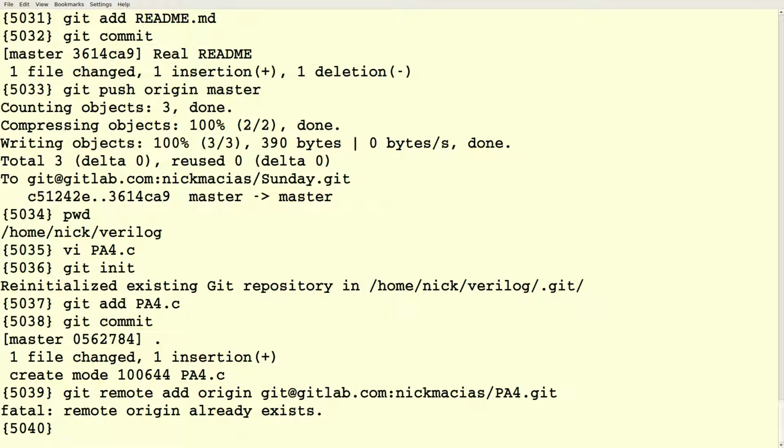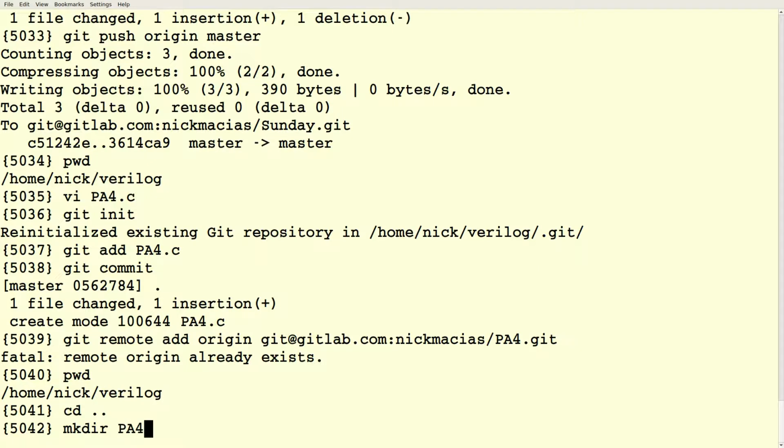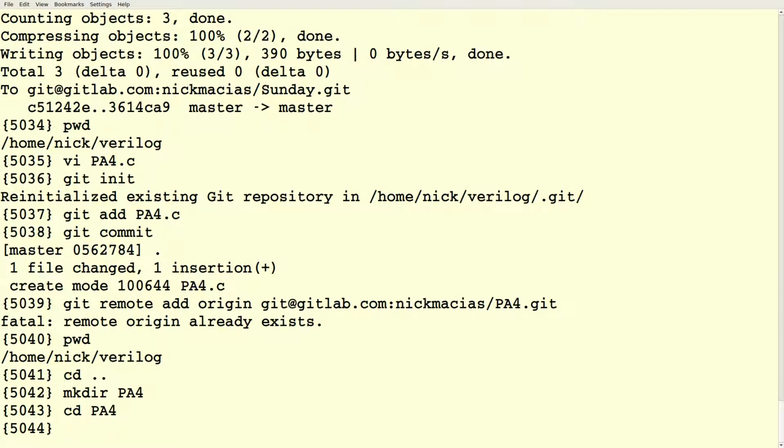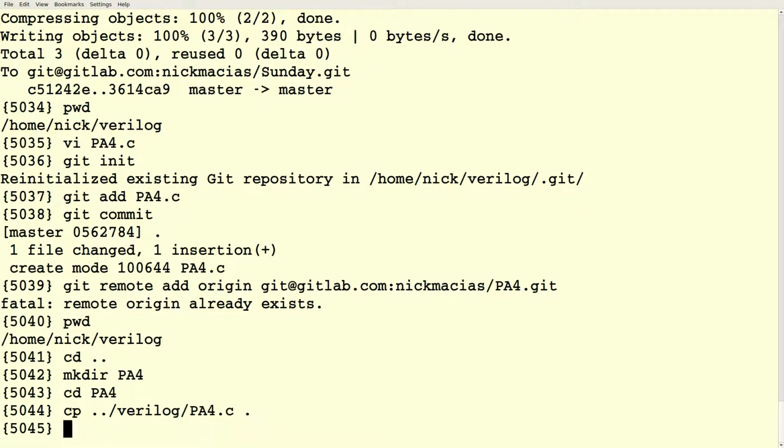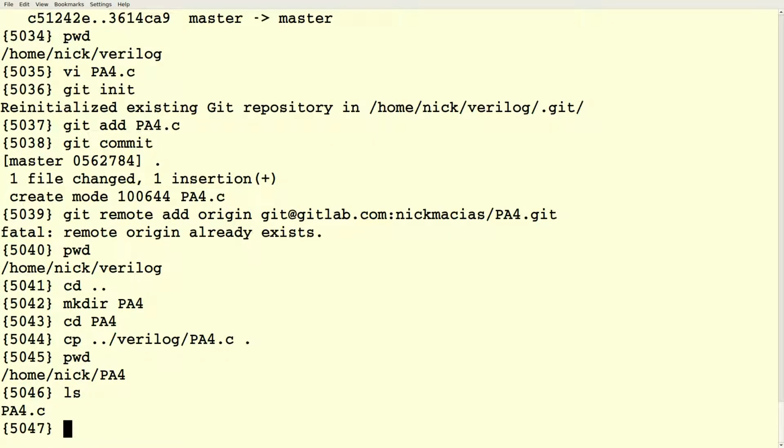I'm in this directory that I already linked up with sunday.git, and now I'm trying to link it up with something else. Okay, that's a warning sign. So here's what I suggest, right? Make yourself a new directory. Copy your files over into that new directory. So now I'm in this totally new PA4, and all I've got in there is the file that I wanted, and just start the process clean.